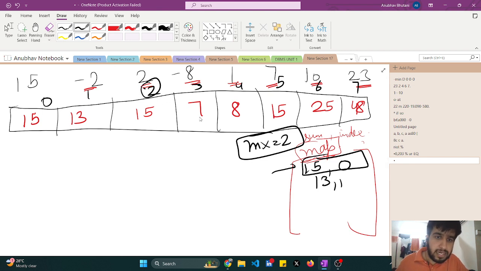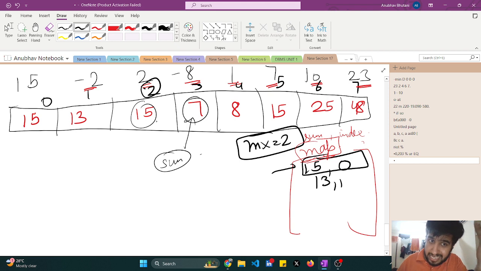Okay, I come to this element 7. Is 7 existing in my map? Do I have to update this? Basically, do I have to update this by 2? No. Because if I update this, I'll get a wrong answer. Why? Because if I can get a longer array, why get the shorter one? Okay, so this is my approach.